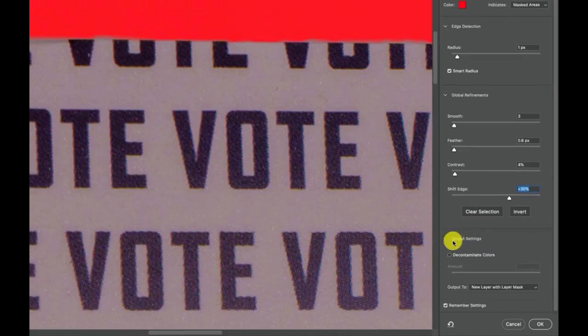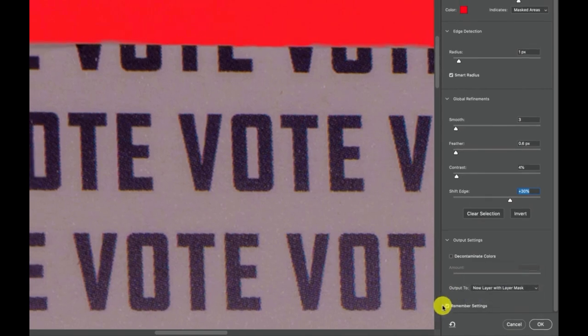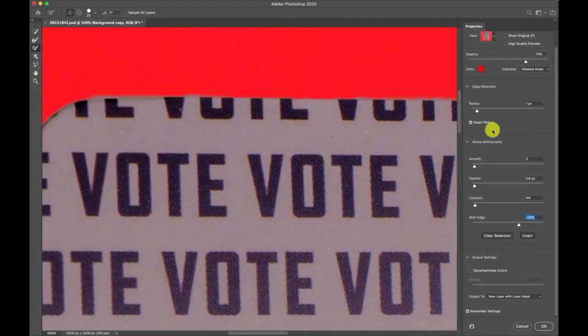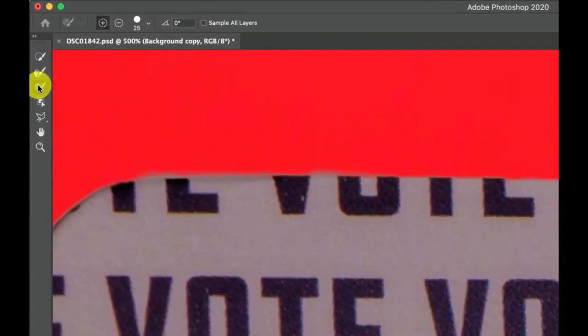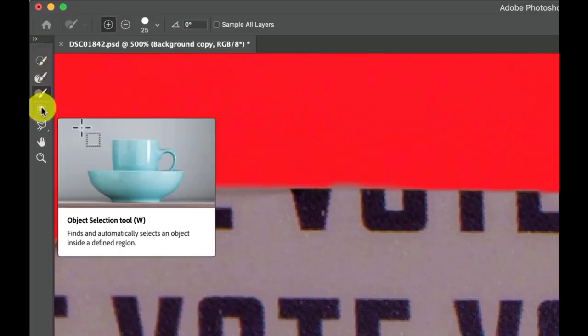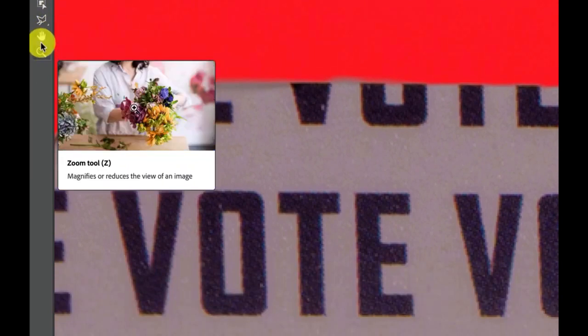Then down here on our output settings, I always want to output as a new layer with a layer mask. Okay, new layer with a layer mask, and I'm personally remembering my settings because I think I'm going to come back in here and I want to keep all these settings again. All right, now you also have your quick select tool, refine edge, brush tool, object select, polygon lasso, and zooming in and out. Again, quick commands, Command plus or minus, and to move around, use the space bar. All right, it makes it much easier.